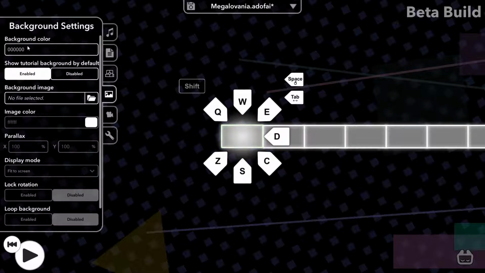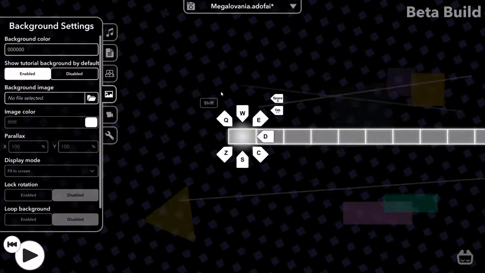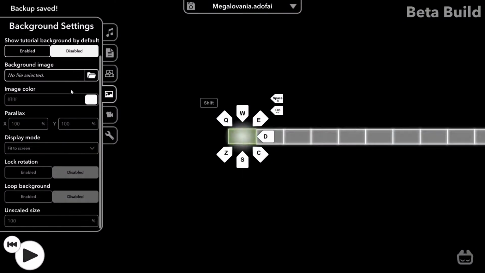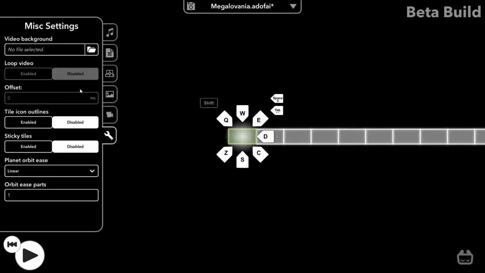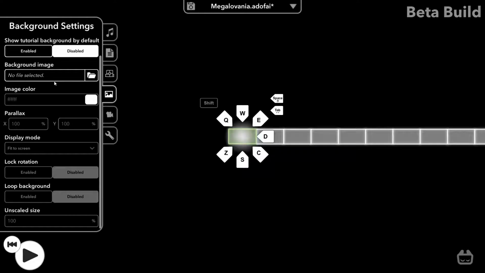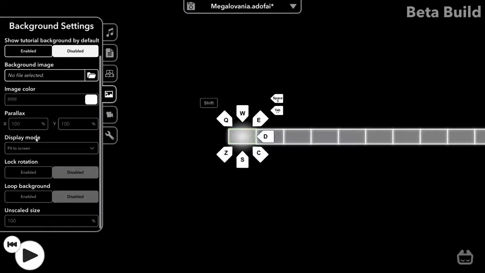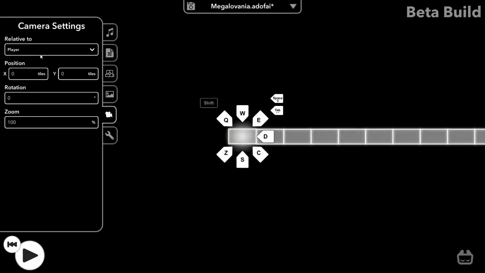Background color: by default it'll look like this, but I normally disable it if I don't put an image. You can also put a video by going to the miscellaneous settings, right here. If you have an image, you can change the color, parallax, all these fancy settings. Again, just mess around with it a little bit.